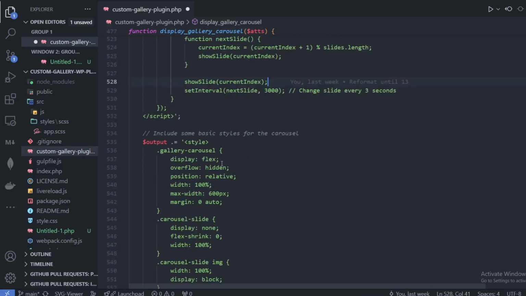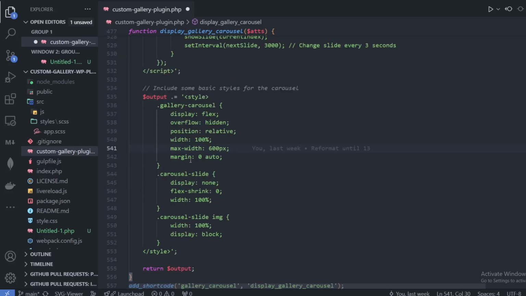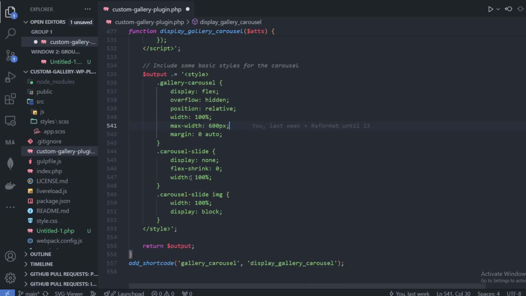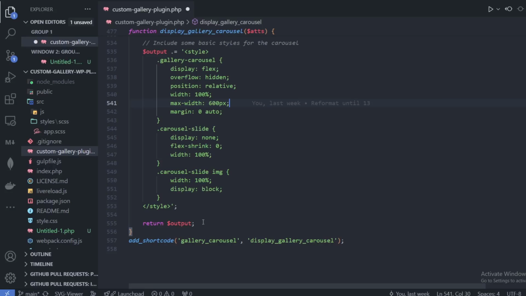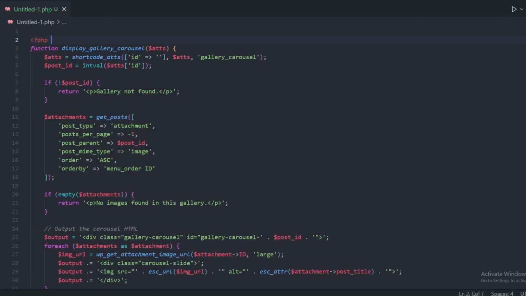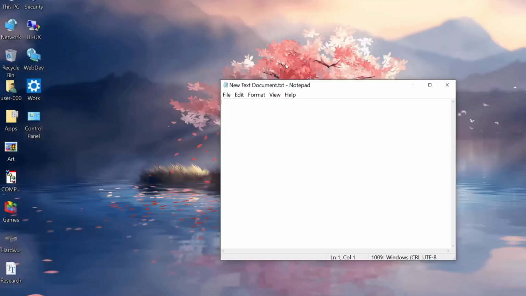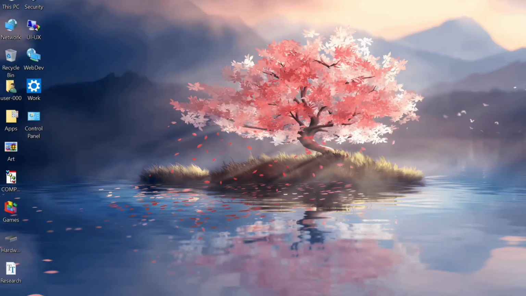Finally, over here is just some simple styles, which is basically just aligning the images in a flex, 100% width just for responsiveness, and a max width of 600 pixels, 0 margin, some width as well to the slide, same thing to the image, and then we're just returning the whole output. And that is pretty much it for the plugin, basically, guys. From video 1 to 13, this is how you can make your own custom gallery plugin.